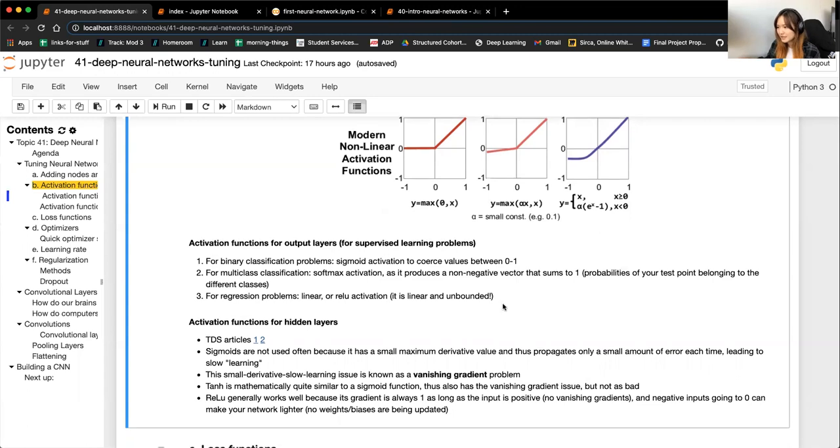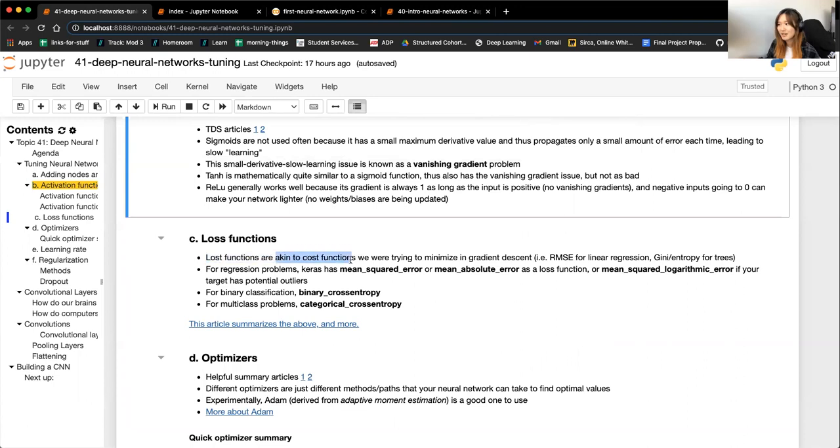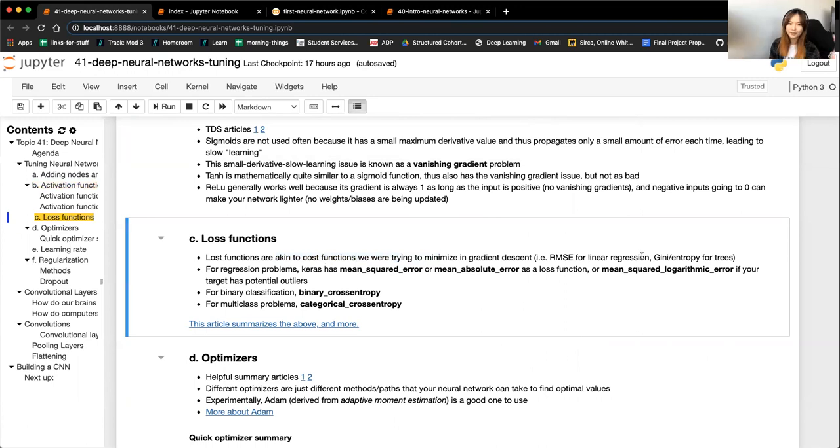All right, the next thing to talk about is loss functions. Loss functions are pretty much the same as cost functions, the cost functions that we were trying to minimize in gradient descent. For example, RMSE for linear regression, or Gini or entropy for trees. For different problems you're trying to solve, you want to use different loss functions. For regression problems, if you are doing neural network regression, Keras has mean squared error or mean absolute error as a loss function. These are the same idea as RMSE.